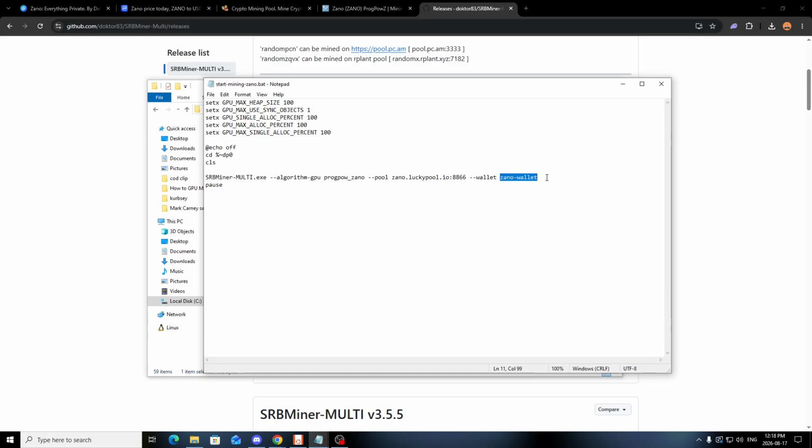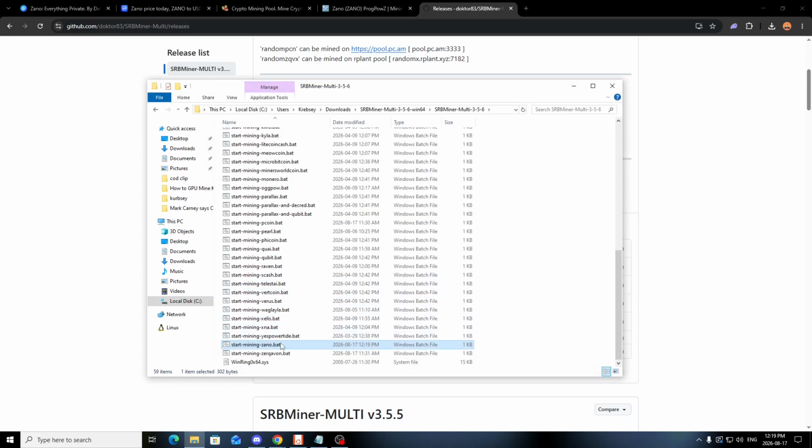And then your wallet, you're just going to paste your wallet address from the Zano wallet you made. Hopefully you made that at the beginning of the video. And then you can just go ahead and paste it in here. And then once you're done with all that, you're just going to click File and Save. And then you're just going to double click and be able to run it.